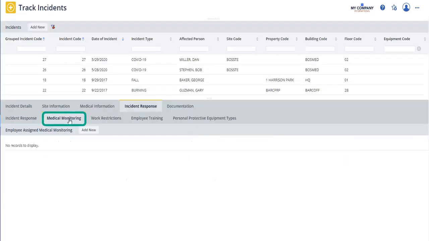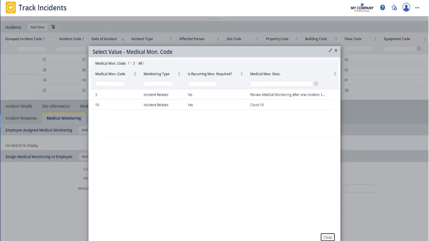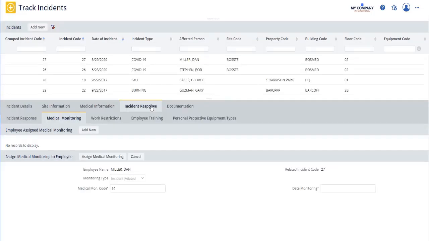So let's say that we are going to add a new medical monitoring in here. And so Dan Miller, and we have a medical monitoring code, and I put this in yesterday. Basically, the medical monitoring on COVID-19 is that we're going to start monitoring this next week. So here's today, but next week we're going to start monitoring Dan's progress. So I'm going to go ahead and assign this monitoring.